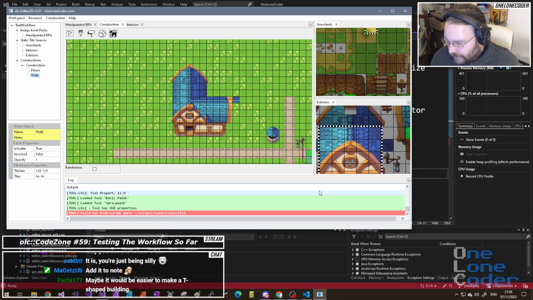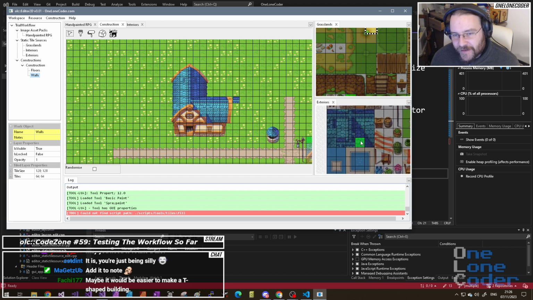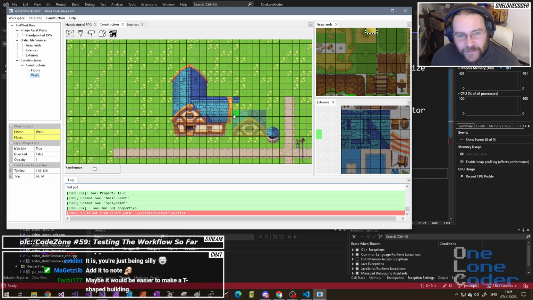Okay. Maybe it would be easier to make a T-shaped building. Possibly. See, I don't know what the limitations are of this tile set. These are one of the things I'm learning at the moment.